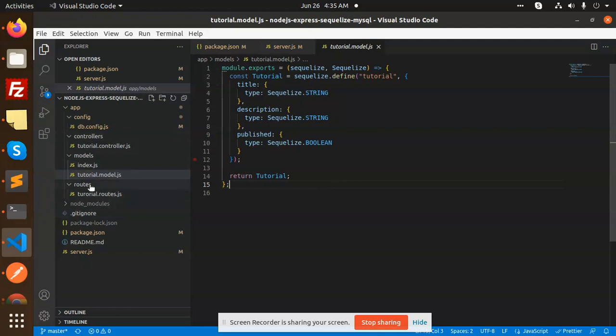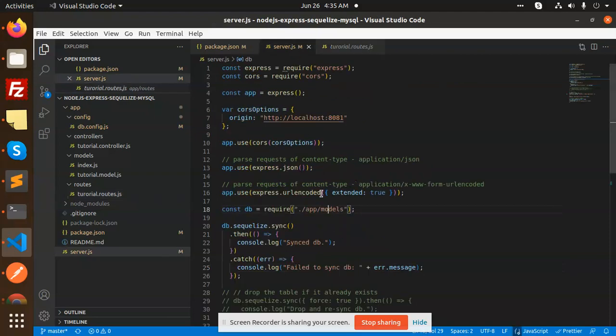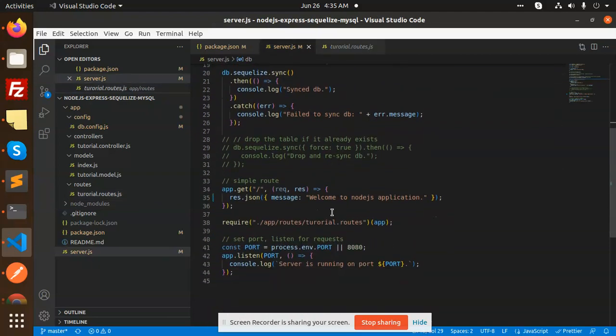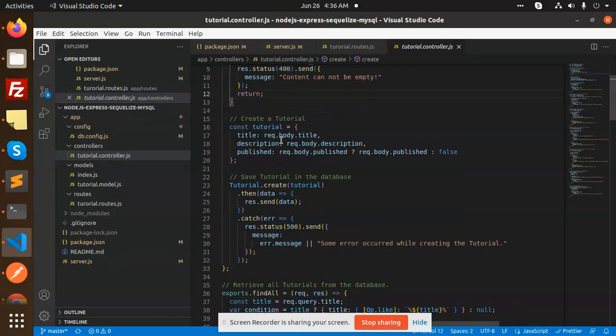What are the routes we have? By post, we have create: we need to create a new tutorial. Then retrieve all tutorials, retrieve all published tutorials, get a single tutorial by id, update it, delete it, and delete all tutorials. These are the routes that we have already defined here. The first one is create, so it goes to the create options. We have to provide title, description and published, true or false, and then it will create the data.